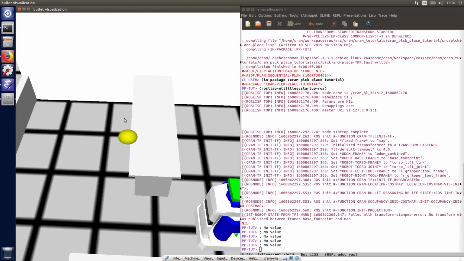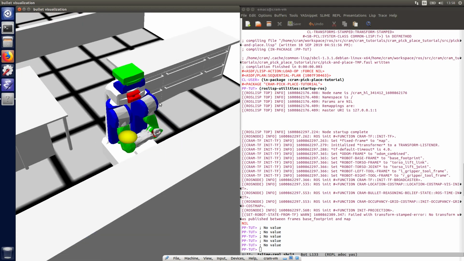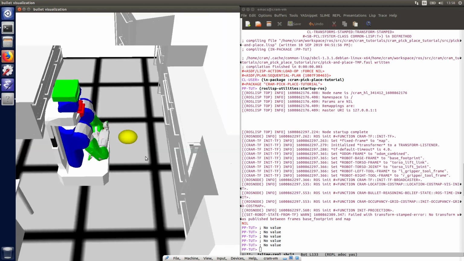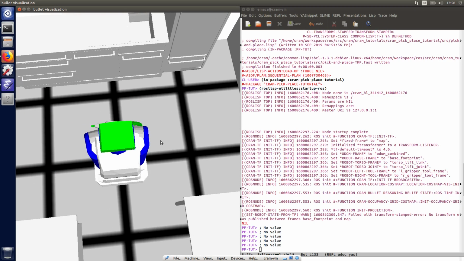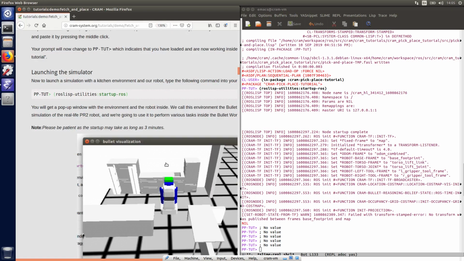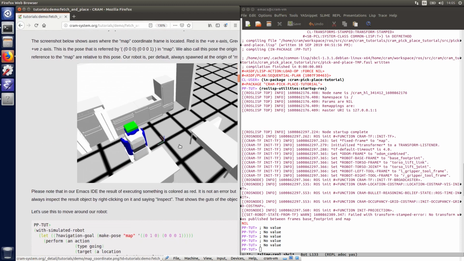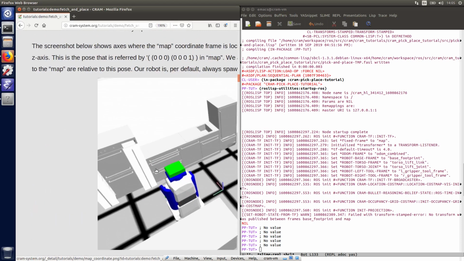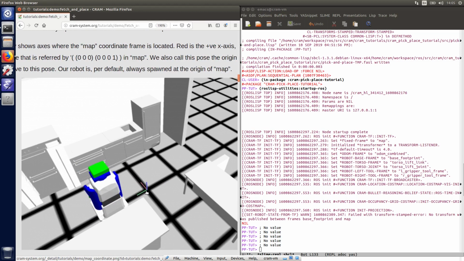Okay, and this is our PR2 robot in our lab kitchen. Okay, so let's try to move him around in this environment. So currently the coordinate of the PR2 in the environment is 0, 0. And the x-axis points forward for the robot, as shown on this picture. So the red axis is the x, points forward, and the green axis is the y, points left, and the blue one is the z, points up.